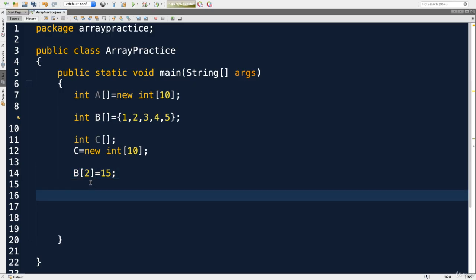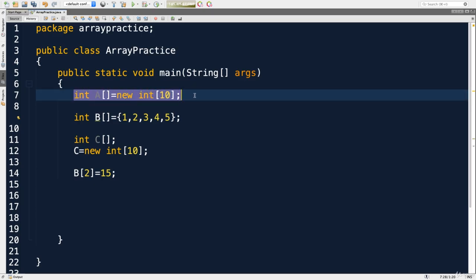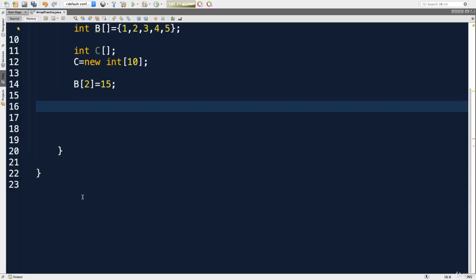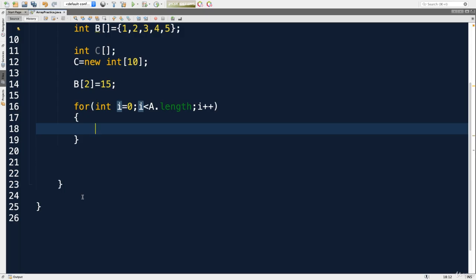Now let us display all the elements of this array A. For displaying, I told you that we use a for loop: for integer I assign 0, I is less than, every array object will have its attribute, that is length, I plus plus. So we say property or attribute. Then print the values. So I will say A of I. This will print all the values.